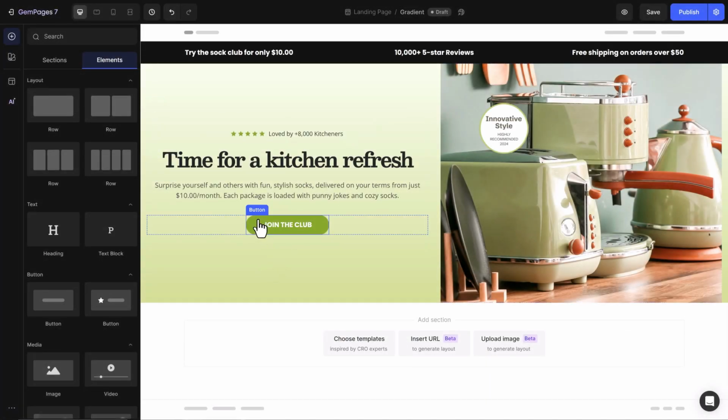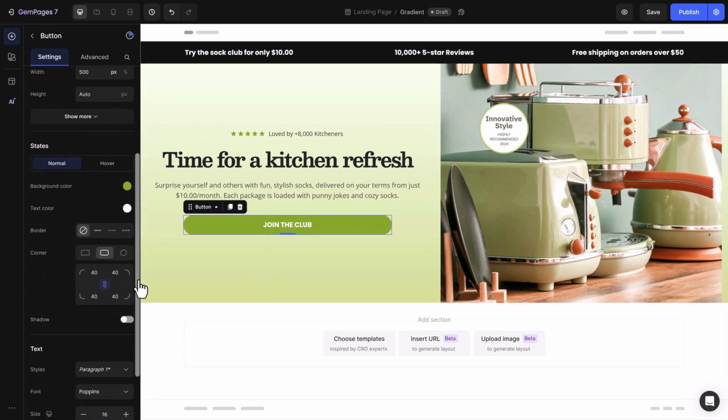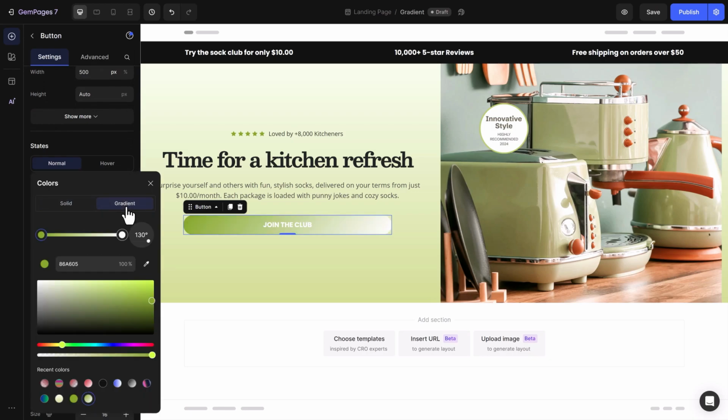Imagine you want to make a button really catch the eye. Simple, make it full width so you can see that gradient shine. Then scroll down until you see the background color option. Then click on it and choose the gradient tab. Now you can see the gradient bar.